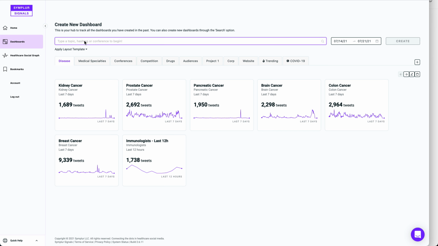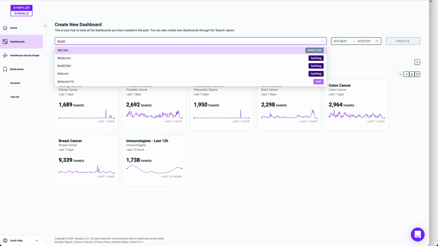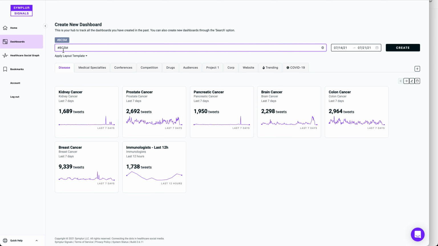I'll just click in the search field up here, and I'll tell the system what it is I'm wanting to look for. BCSM, breast cancer social media. And there's the hashtag I wanted right at the top. I'll click on it to choose that one.